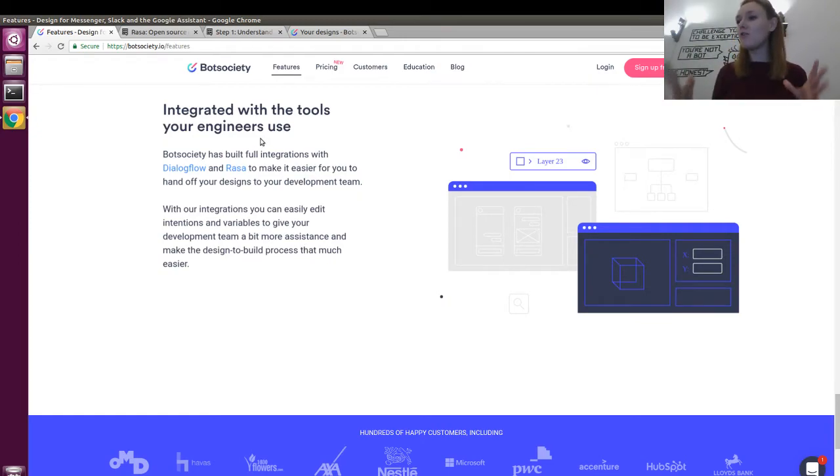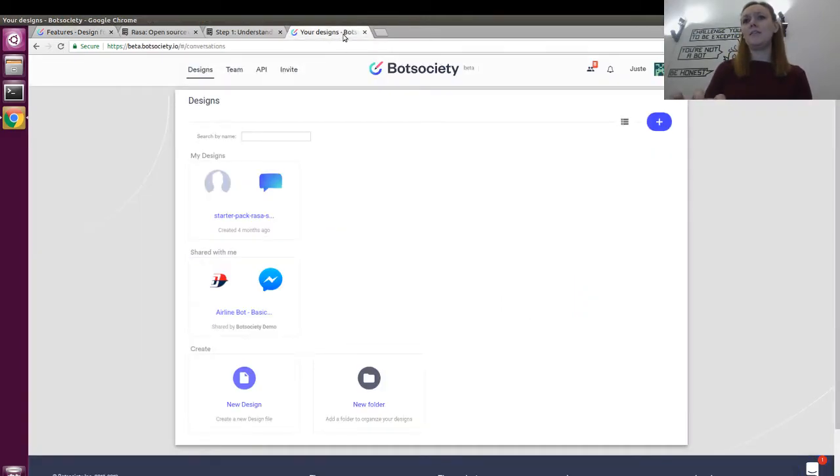So now what I would like to do is give you a real example of how this integration works, and I will show you an example from scratch and how I would do it. So here I am on the Botsociety page, this is the account that I'm using, and the design of your assistant would just start with something like new design.